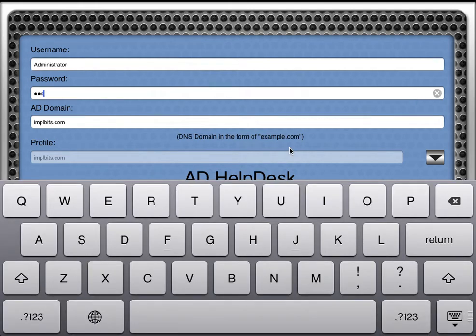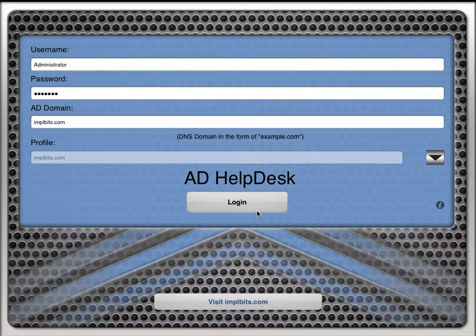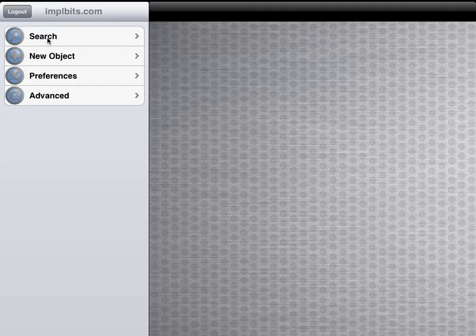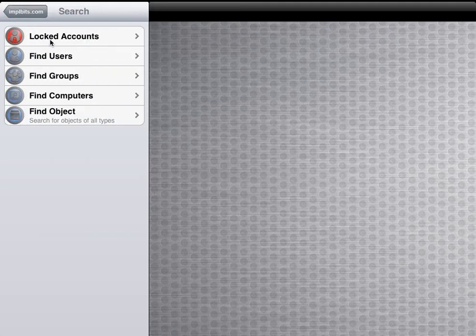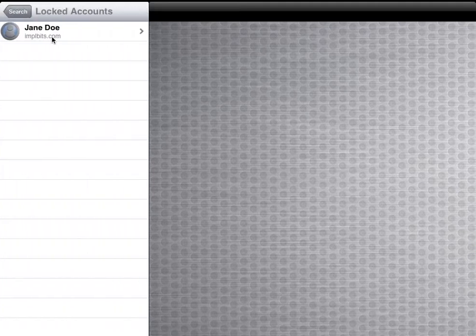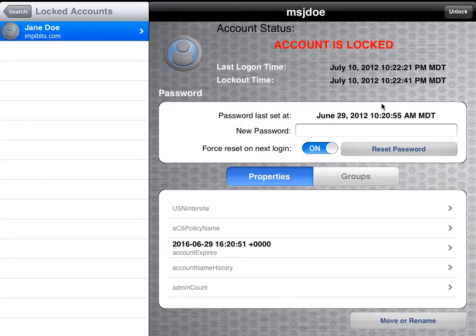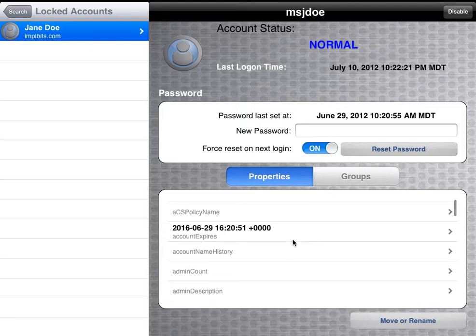Hello, today I'm going to demonstrate some of the new features and functionality of AD HelpDesk 3. We've got lots of good stuff to show you, but just to demonstrate some of the basic functionality, we have the one click to find locked accounts. Very useful, and just as easily we can unlock the account.